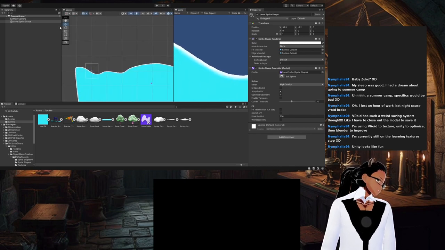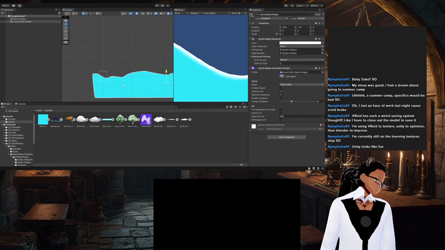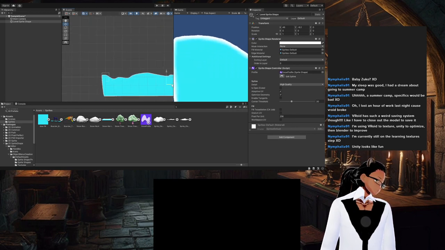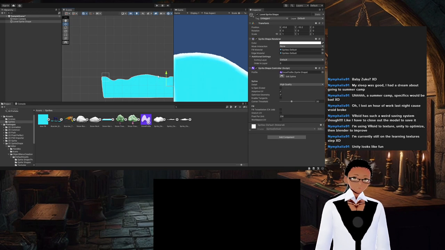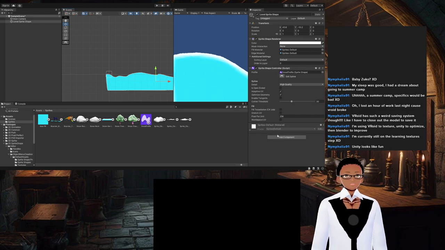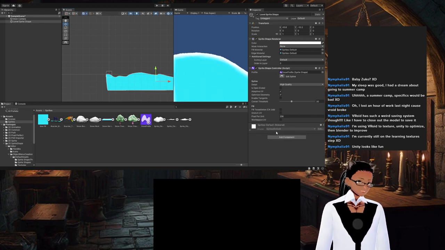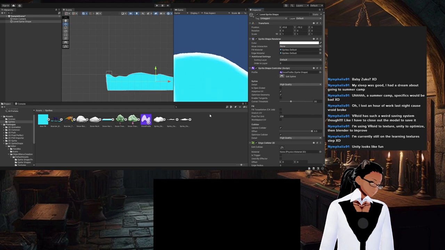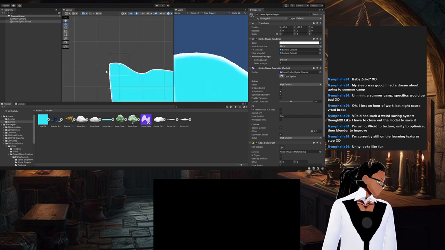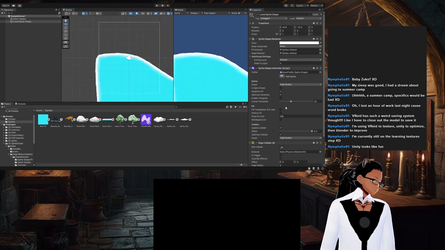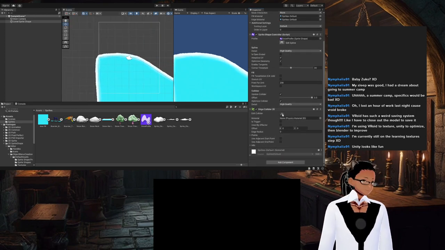Okay, so what we're going to do here is add an edge collider. Click on your level sprite shape, scroll on down, find Add Component, and search for Edge Collider 2D. Click, and straight away you will see that it has added a collider all the way along our edge. Collision has already been added. You can go and modify this: click on the sprite shape, click on Edit Spline, move any of these nodes and the collision follows. Let me show you the collider.